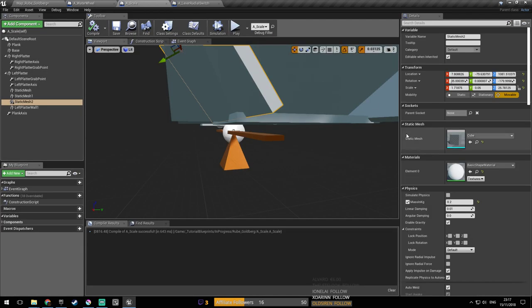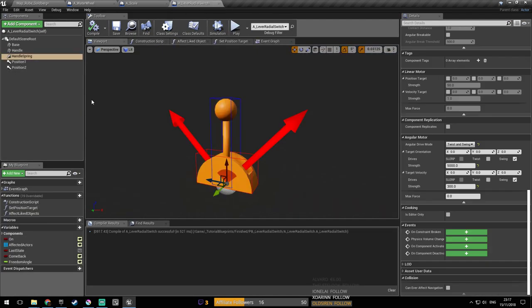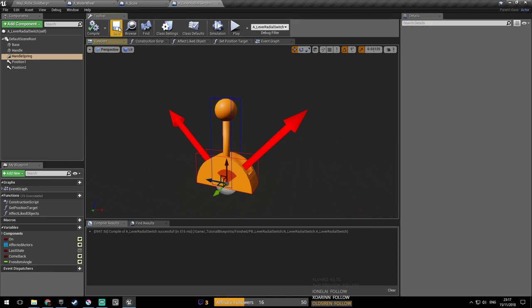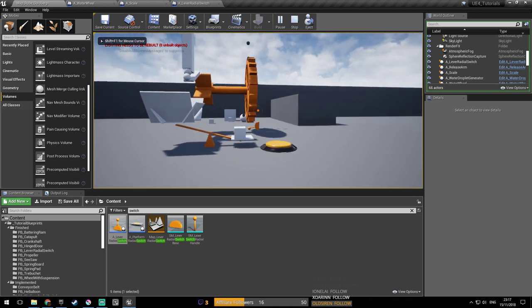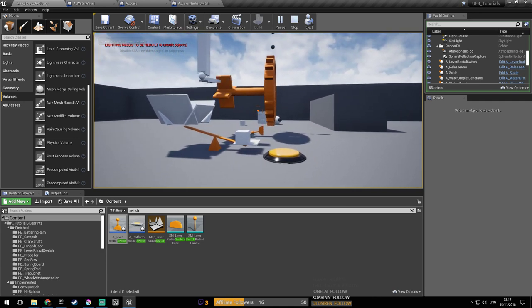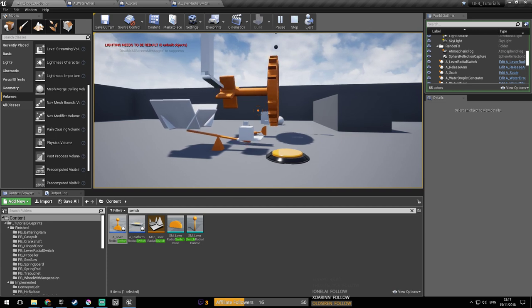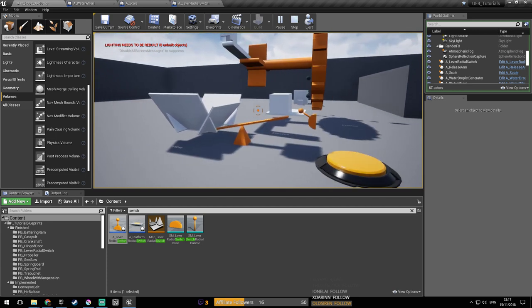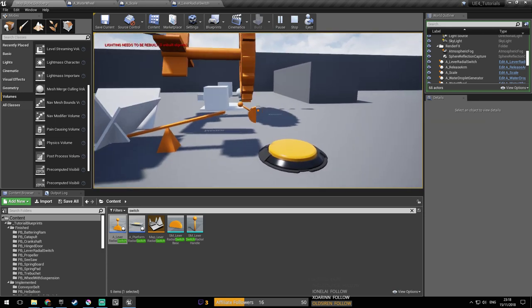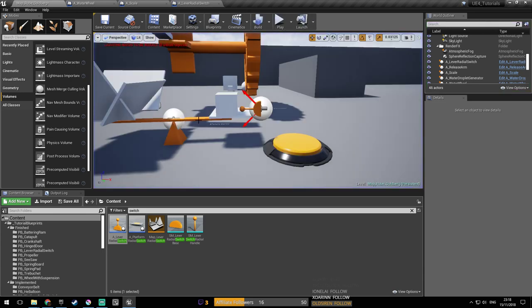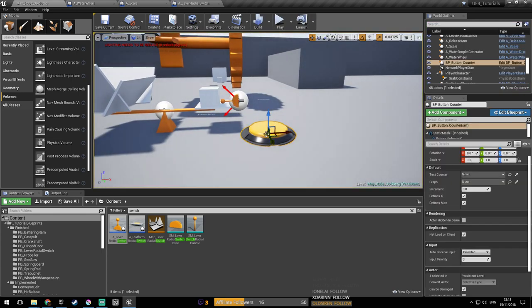Yeah, that's not enough. Let's get this back here. We'll put this to 1,000 just to be sure. That should do it. Let's see now. Yeah. So as you can see, it's fully switched now. That's good. Okay, let's get rid of this.